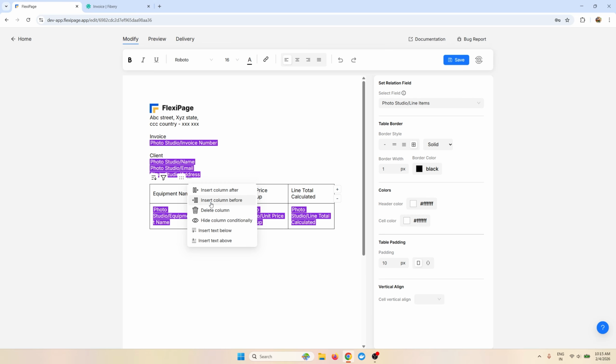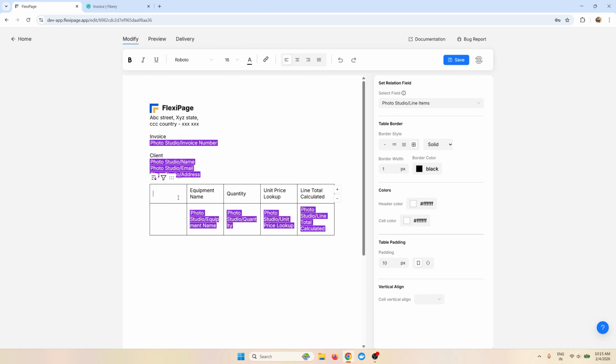You can also add dynamic images. I'm just going to show you a quick one for you.